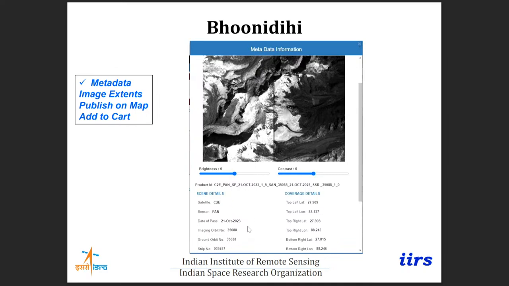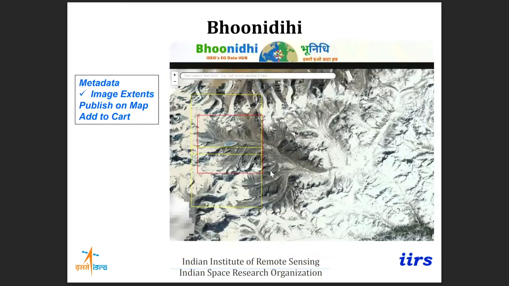There are other details also, and what is the area being covered: top left latitude, top left longitude, bottom right latitude, and bottom right longitude, and the center coordinates. So it gives the coordinates, and you can also enhance the image. The browse image also can be enhanced if you want to have more clear observations, like brightness and contrast can be changed over here.